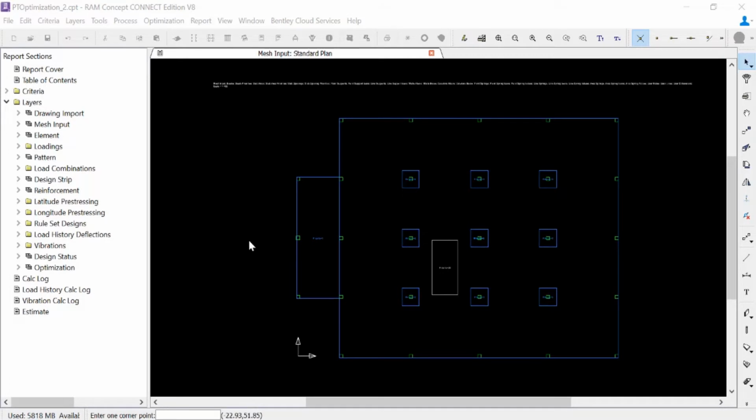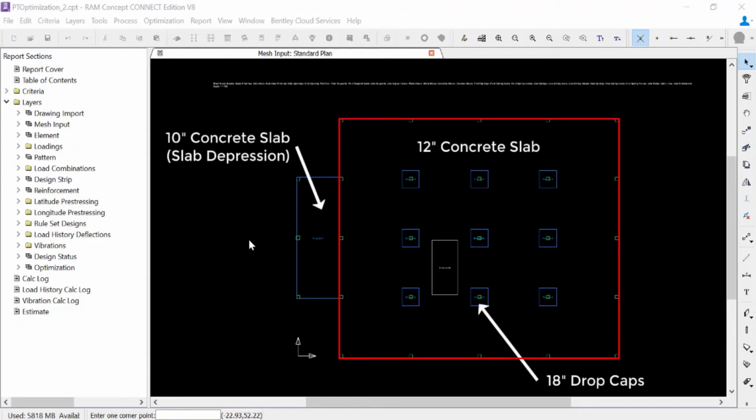Now what you're going to notice is that all of our sample model geometry has already been defined. Our main concrete slab is a 12-inch thick concrete slab which has been placed at elevation of 0 inches. Over at the left-hand side of your screen, you're going to notice a 10-inch concrete slab depression which has been set down 2 inches from the top of slab for the main slab. In addition to that, all of our interior columns have an 18-inch thick concrete drop cap located at their centers, and we also have a fairly large slab opening.